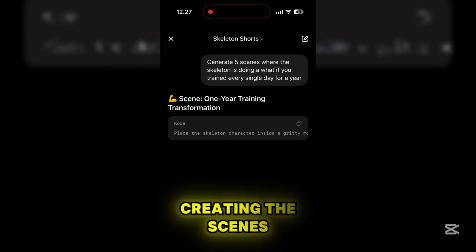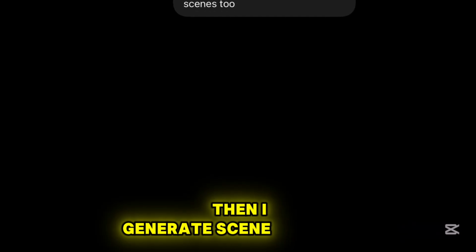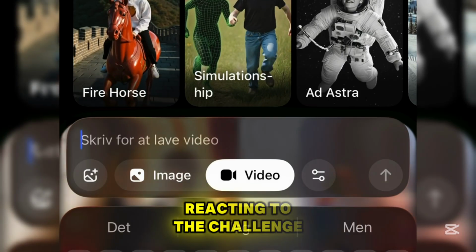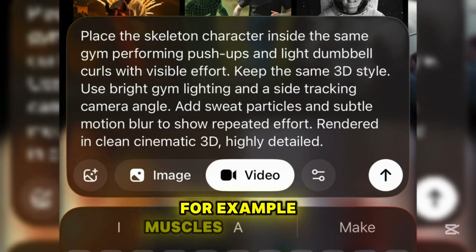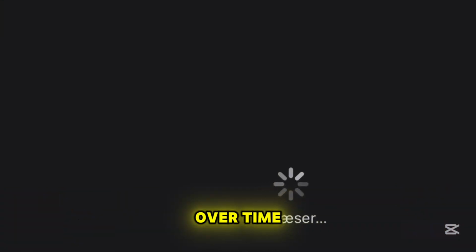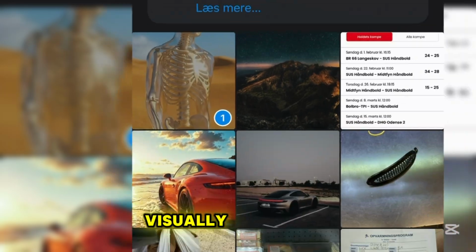Step 3. Creating the scenes. Then I generate scene prompts for AI image tools. Each scene shows the skeleton body reacting to the challenge. For example, muscles activating, injuries glowing red, stronger body over time. This is what makes the video visually interesting.